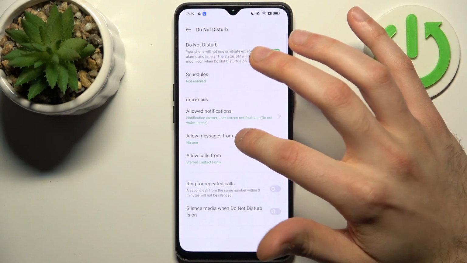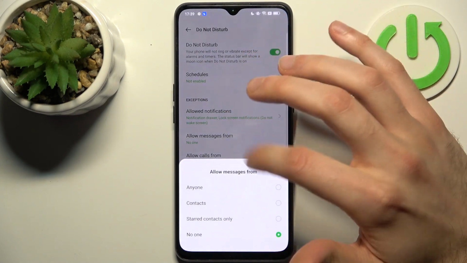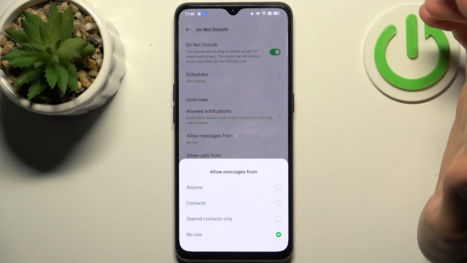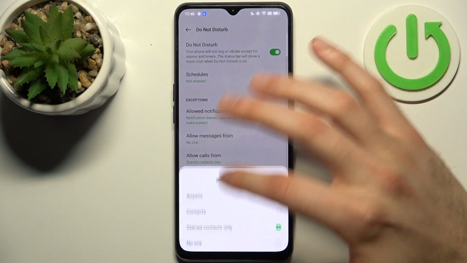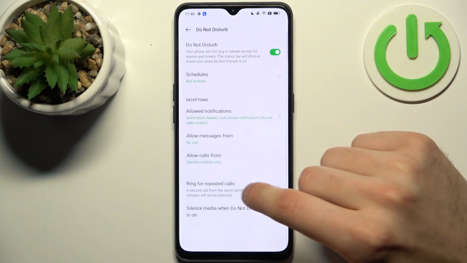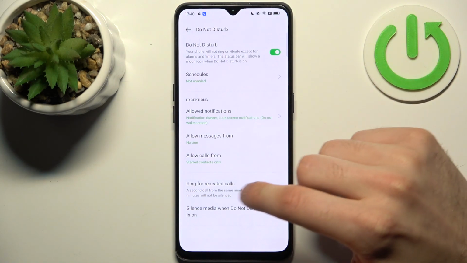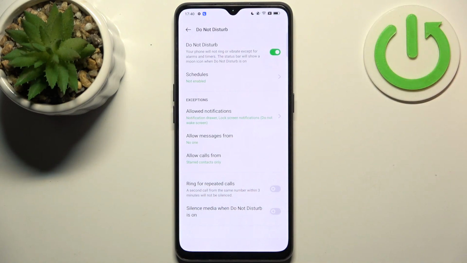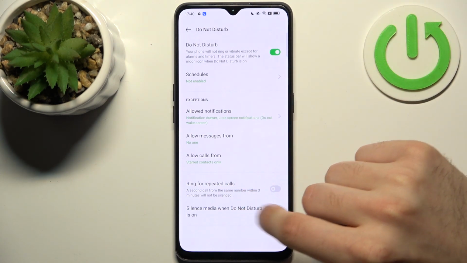You can also add messages to exceptions from anyone, from contacts only, from starred contacts, or from nobody. Same goes to calls. There's also an option ring for repeated calls. A second call from the same number within 3 minutes will not be silenced, and you can also silence media when Do Not Disturb is on.